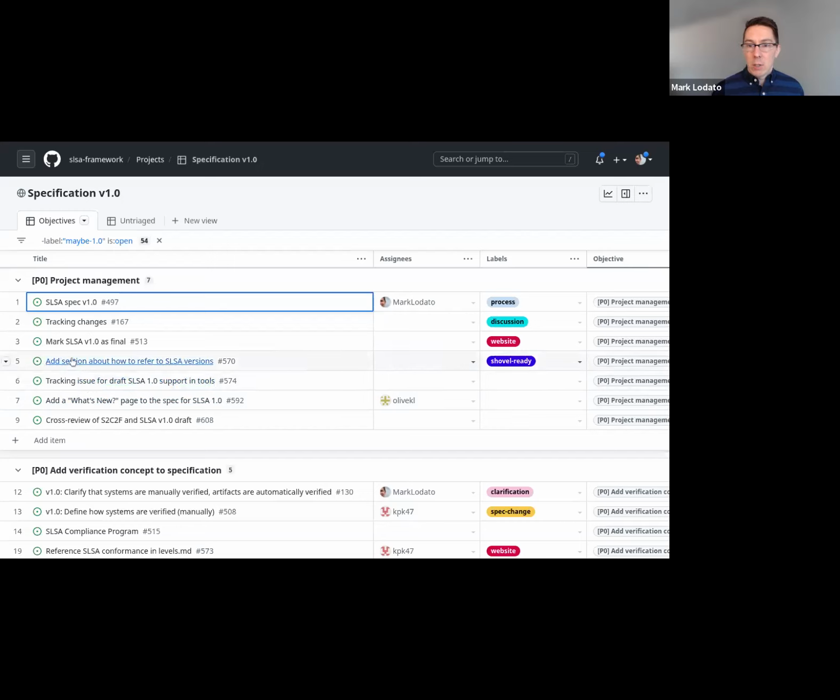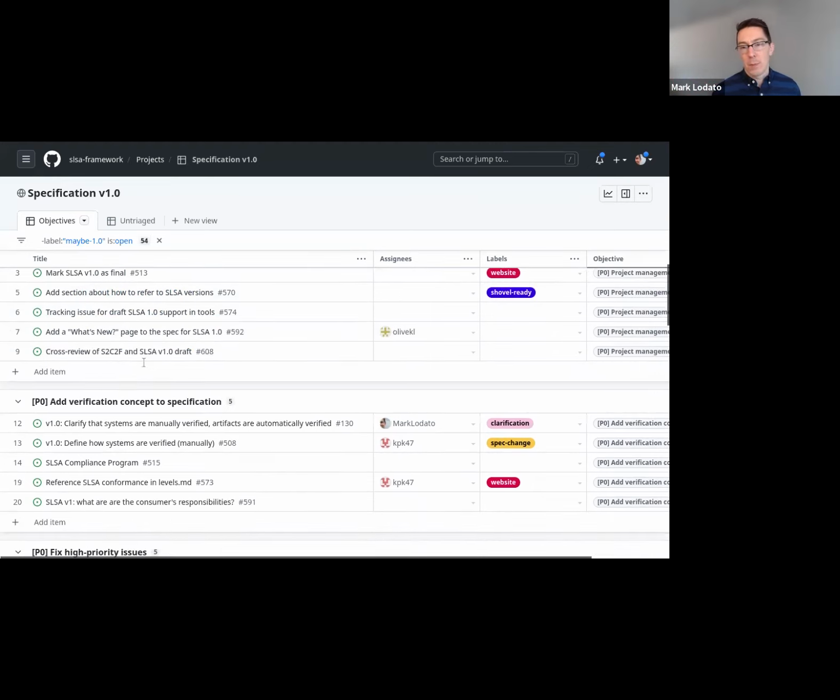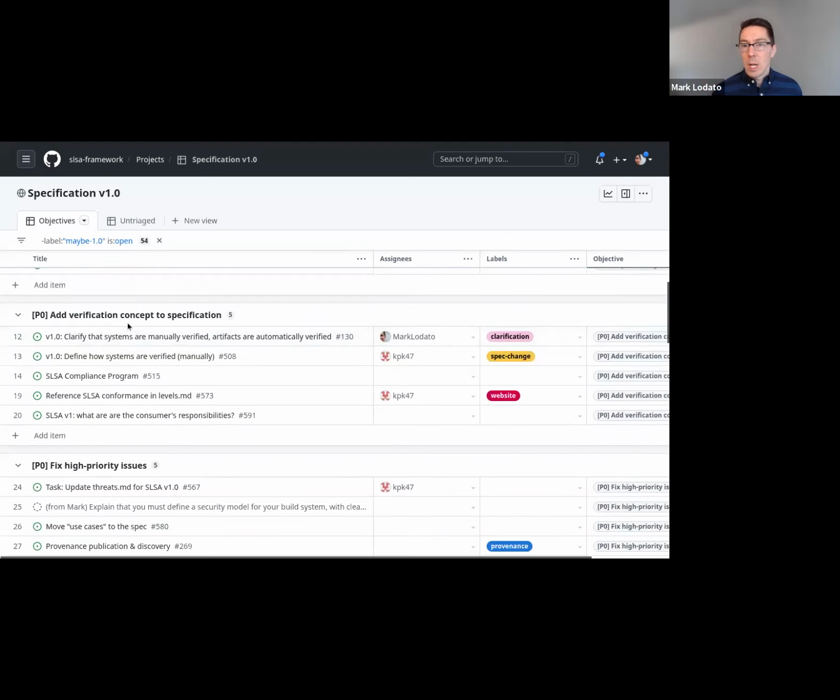There's tracking changes. I think actually these two should be marked as duplicates of one another. And I think there's another one about semantic versioning, basically how we version the spec, that we should get in before the final. Compare, showing where SLSA is, making sure that SLSA 1.0 and S2C2F are aligned. That also we need to do.